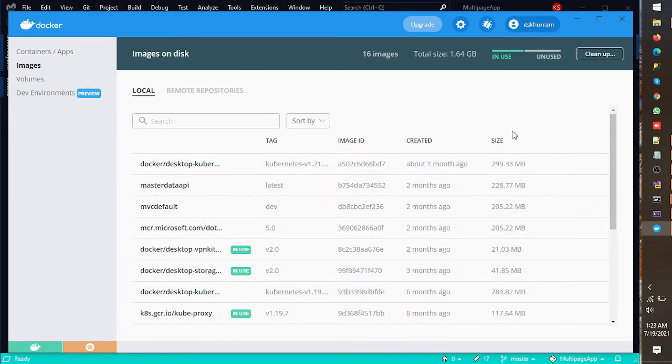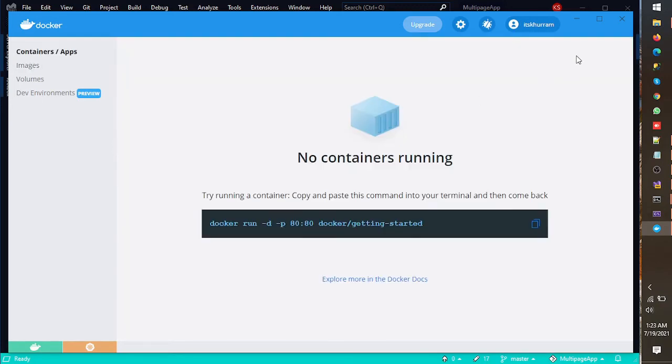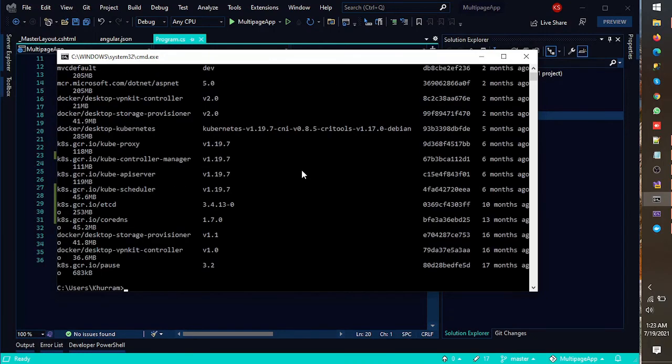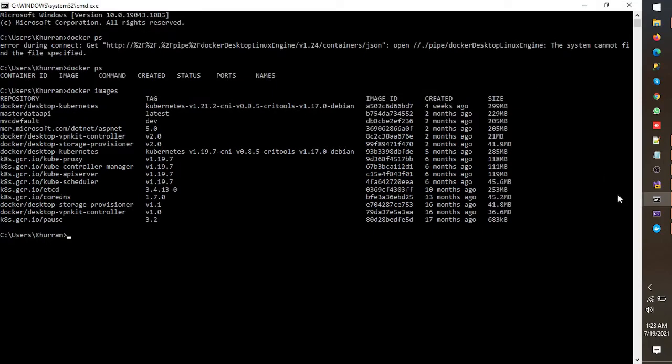Okay, here we are in our Docker Desktop. We need to run our docker ps, and we see none of the images is running, none of the containers is running. If I run the command docker images, it will list all the images that we already have locally.